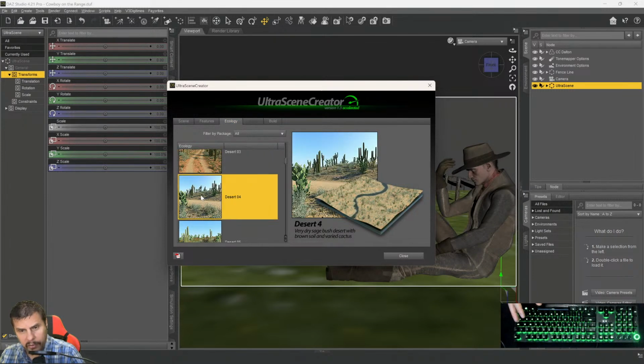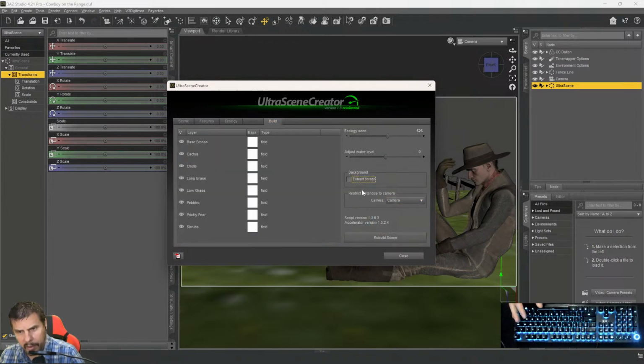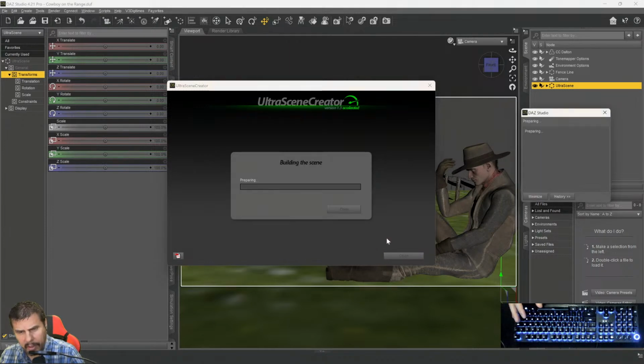Okay, we're going to try this desert. This has got pear cactuses as well. Just build. Camera extended. Okay, we're going to use that seed. We're going to use a different seed. Hopefully it doesn't put a pear cactus in front of us.